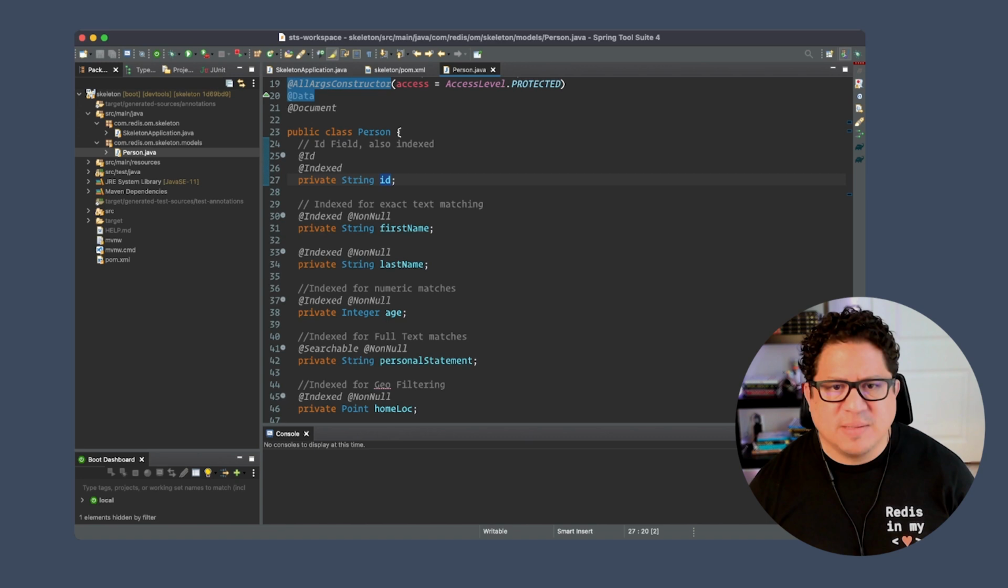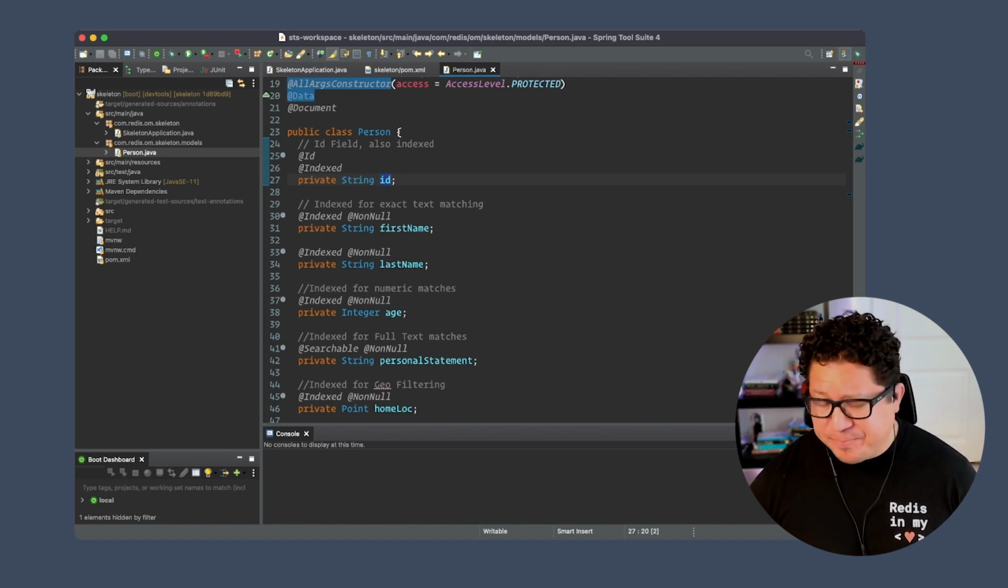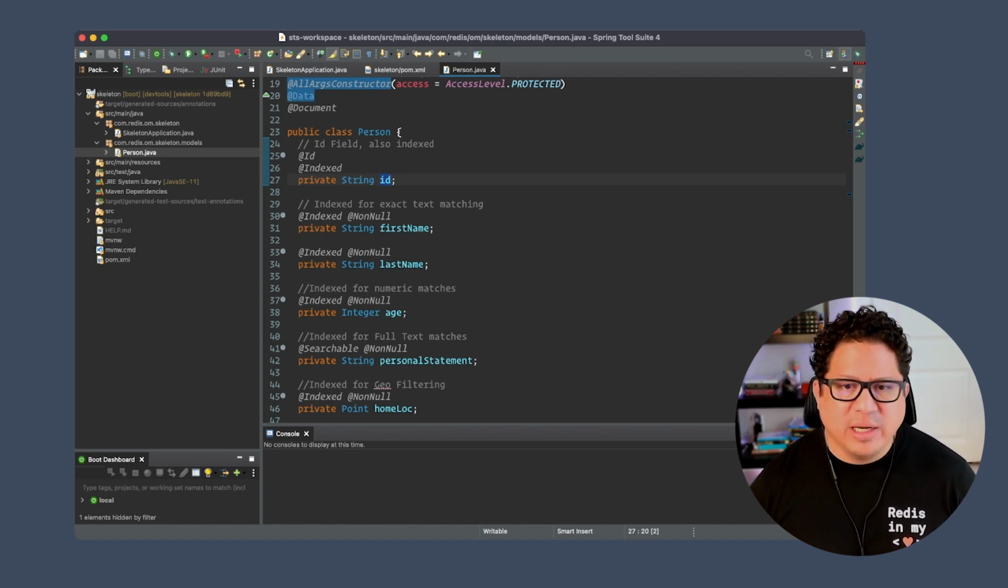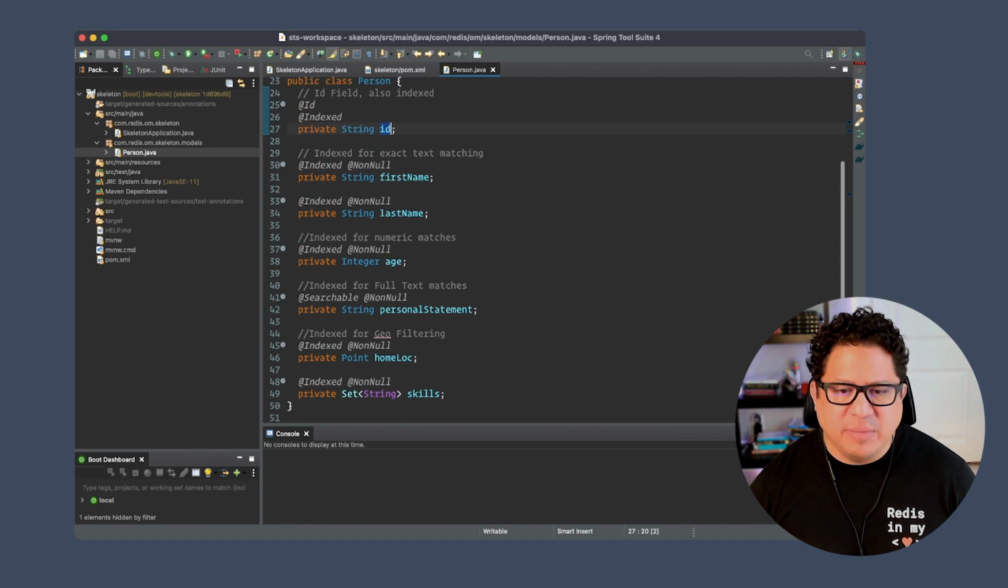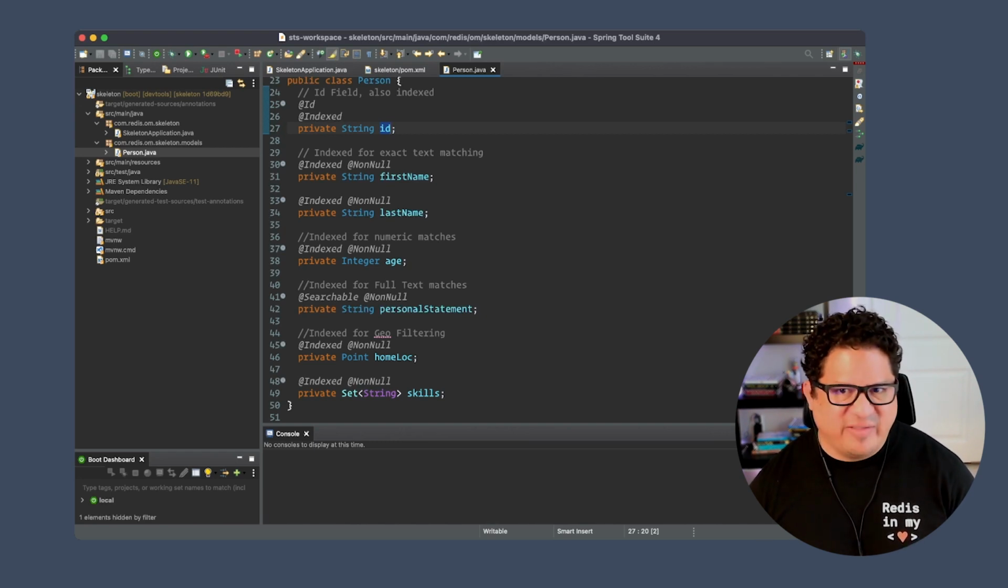On top of that, we have several fields, and notice that we have a first name, a last name, an integer age, something called a personal statement, a Spring Data geopoint, which is going to be the home location. And we also have a set of strings that are going to represent skills for that specific person.